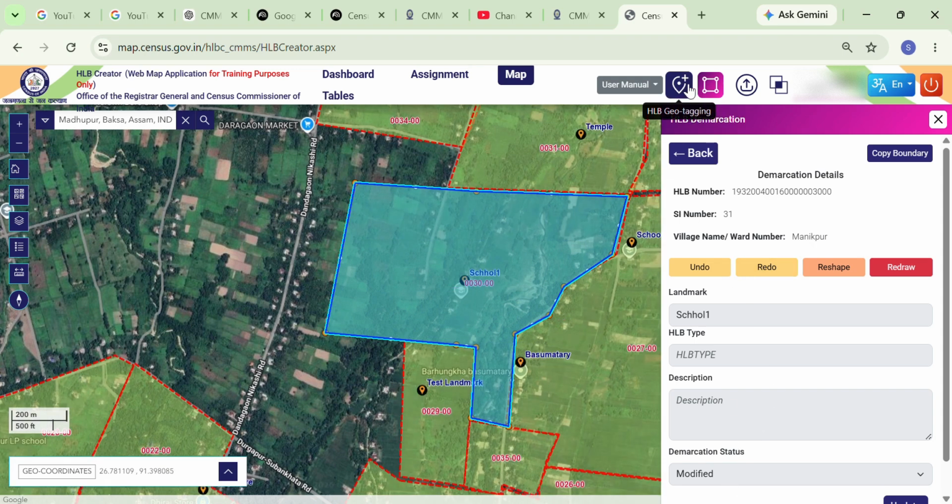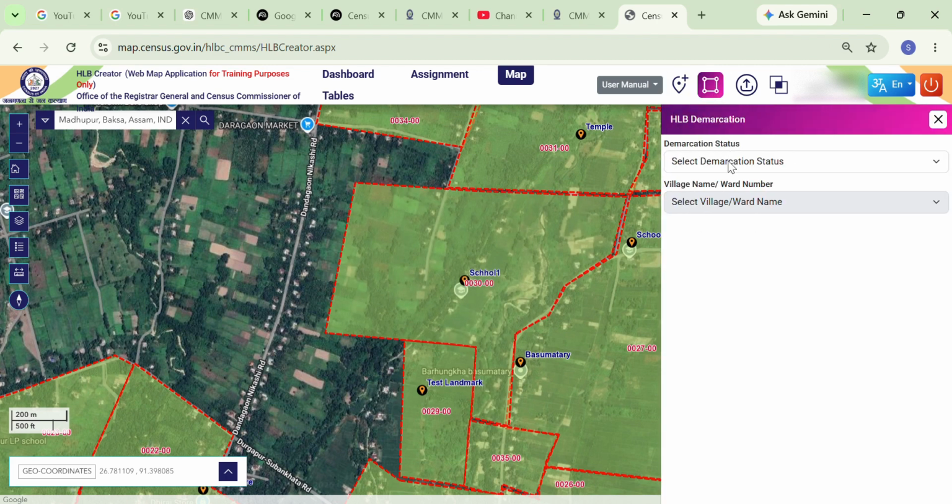0030, right? See, this HLB will be visible under modified, not under completed. Got it now? So this is the difference: the first time we do it, it will be in "to be demarcated". If after doing it we are not completing it, it will be in progress. After completion the status will change to completed, and after completing, if we do any modification, then it will go under modified.